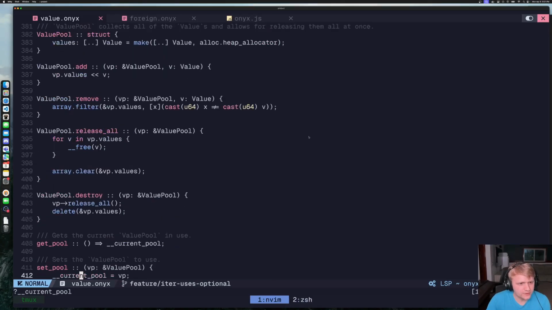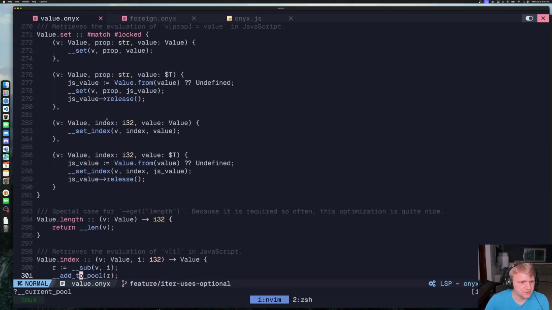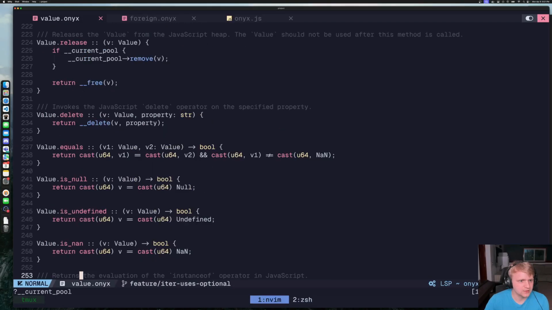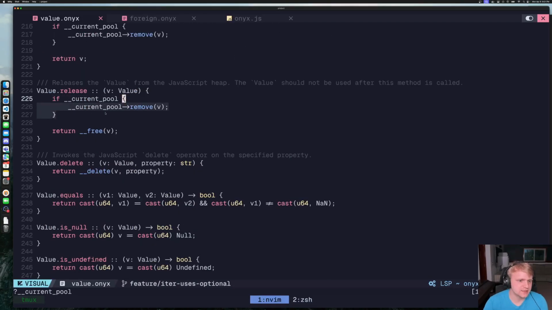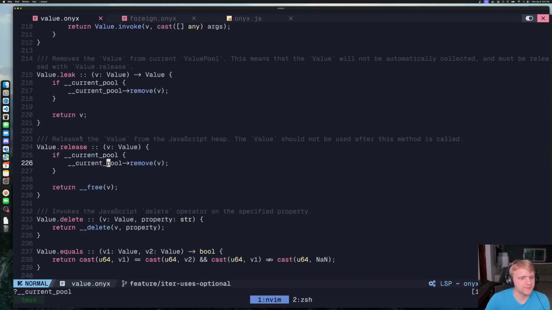Now, what if you don't want a value to be freed? Well, that's pretty simple. There's a function on values called release, which basically just says, if there is the current pool, remove this value from the current pool. Oops, sorry. Release is how you actually free it, right? That removes it from the pool and frees it. But the one I was thinking of was actually leak. This one will just remove it from the pool and does not actually do anything with it. And so you can just call leak, which means now you must call release at some point later if you want to.